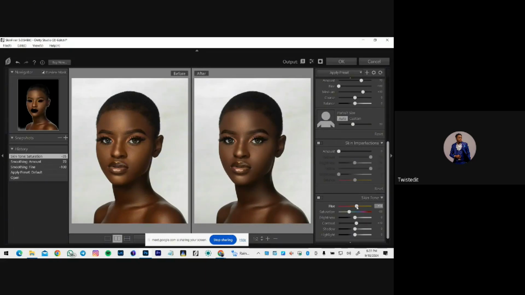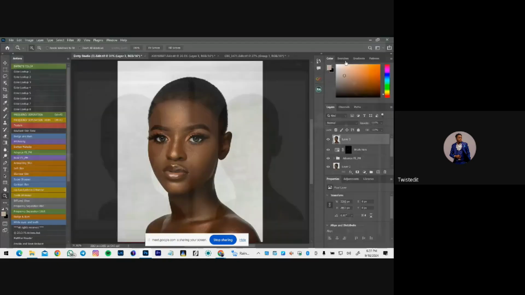Then I think I want it to be a little bit warm. Wow, I love this. This is the before and this is the after. This is giving me the melanin that I want also. Then I click on my OK. Okay, let's go back to Photoshop.